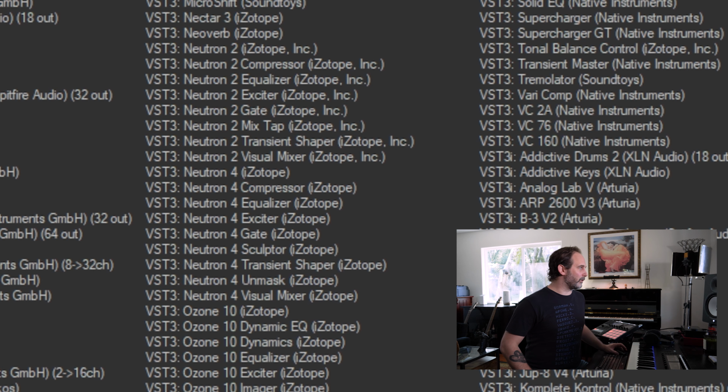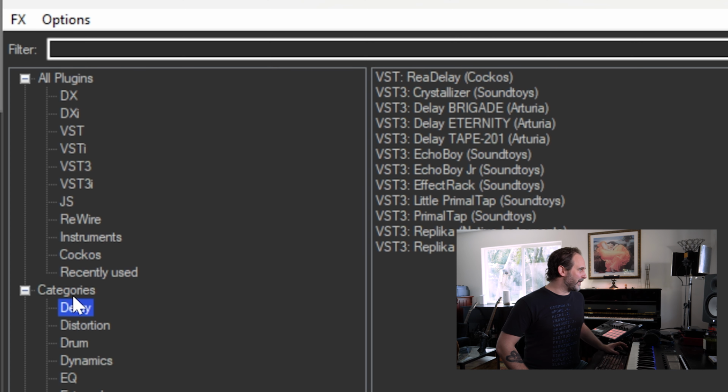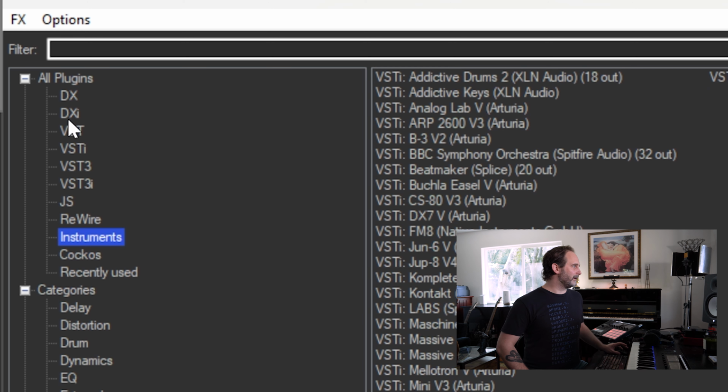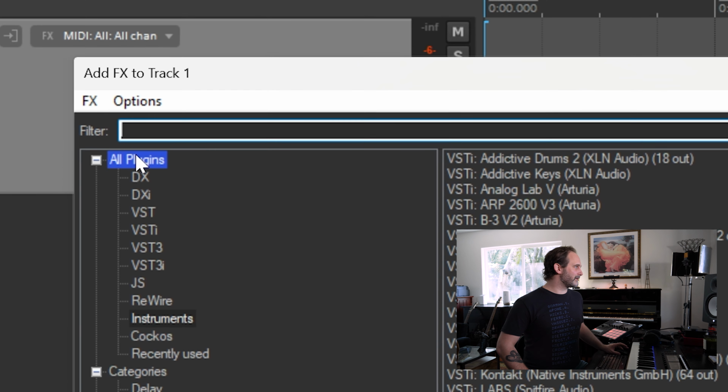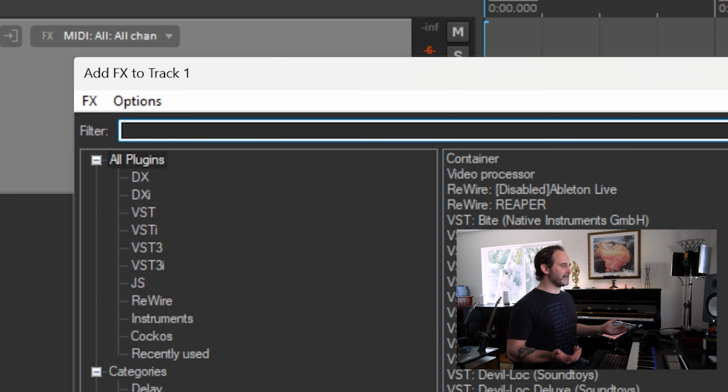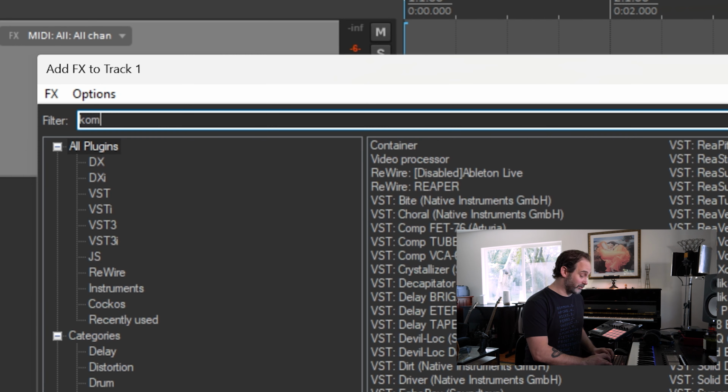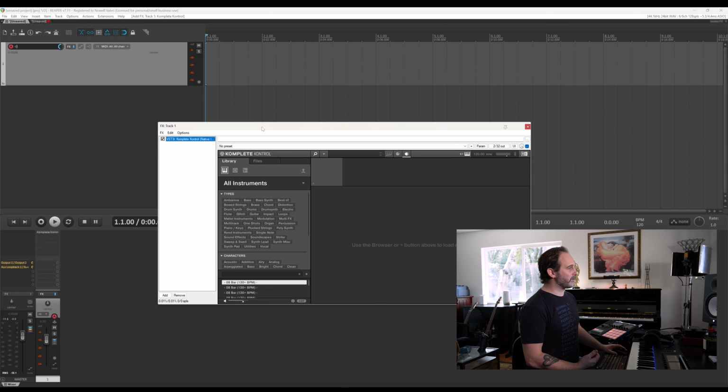So instead of filtering on the side here by type or by company, we're going to hit all plugins at the top here, and type in the plugin that I use the most, the virtual instrument that I use the most, which is a kind of container for other virtual instruments called Complete Control. Essentially, Complete Control is a shell program that houses anything compatible with what's called the NKS standard, which is the Native Instruments format.